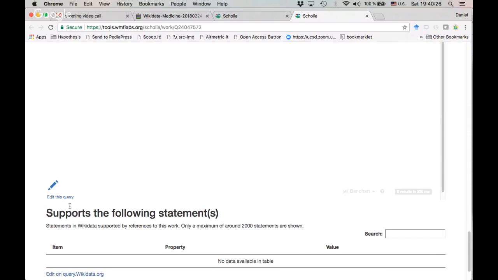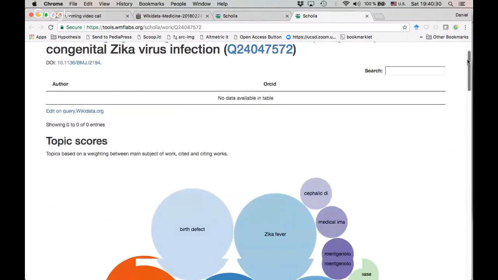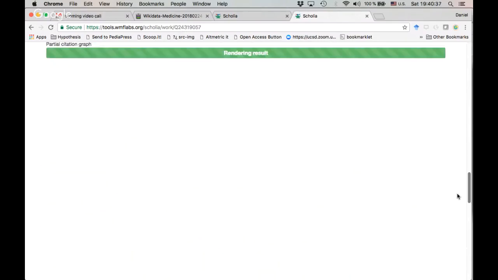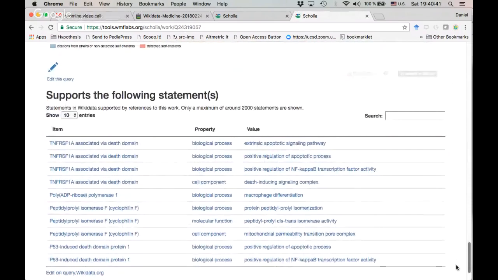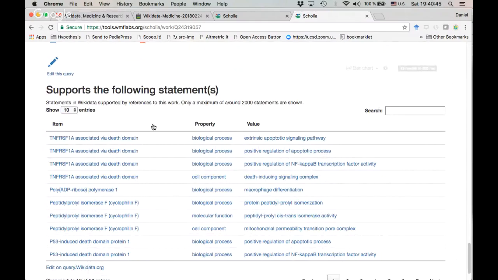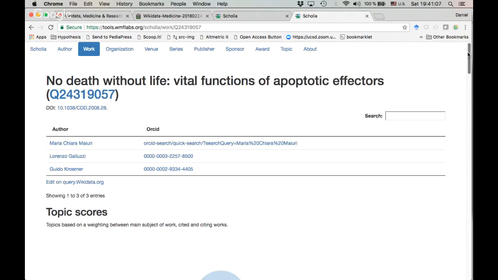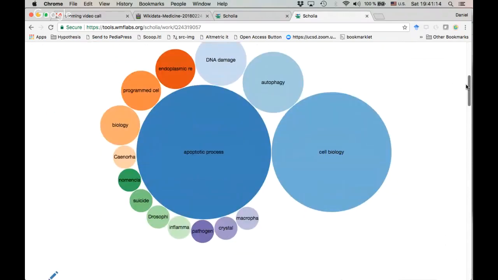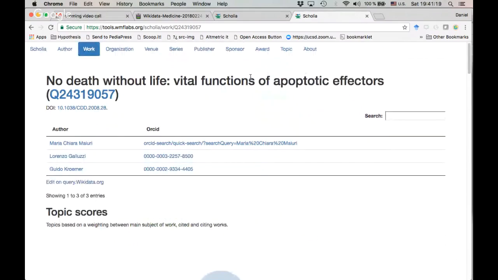But once you have that, if there is a paper for which a statement has been supported with the paper, let's just go to another example, then this would show up in those queries. So here, for another paper, you see this paper supports the statement that on the item of this protein domain, there's a property biological process, and the value has extrinsic apoptotic signaling pathway. So this particular protein domain is apparently involved in that signaling pathway according to that particular paper. And so you have different ways of browsing the literature or the knowledge in the area, and then you can use those SPARQL queries to filter by whatever your interests are.